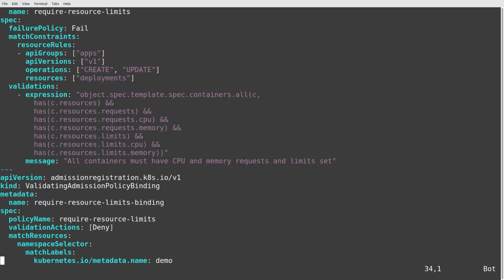Now the other resource, which is the same, just has the word binding after, is required. Let's just move down and see the whole thing. And what this will do is it will just say, on a validation action to deny the creation or update if all of this is not here. But most importantly, the binding is used not only to apply the policy, but also this is where you might narrow down where it applies to. So this won't be anywhere on the cluster. It will only be for the namespace demo, because there's a namespace selector and it says here demo. So hope that makes sense.